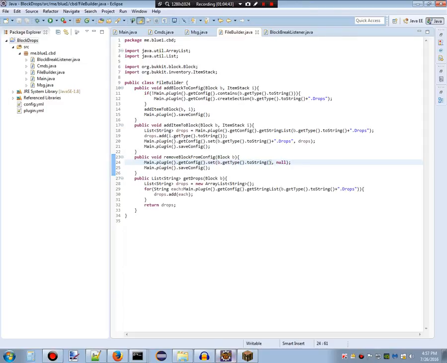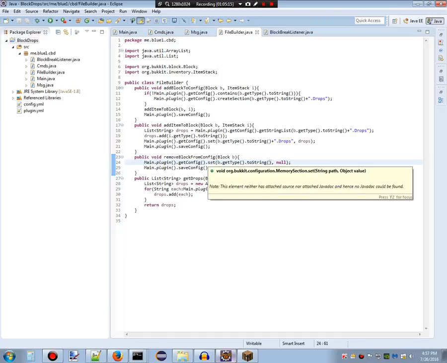Okay. Into plugin get config get string list. Here's the string list it's getting. Oh, come on. Wait, is it setting it to a new list of strings? Yes, it is. I really just don't know why in the world it's doing this.